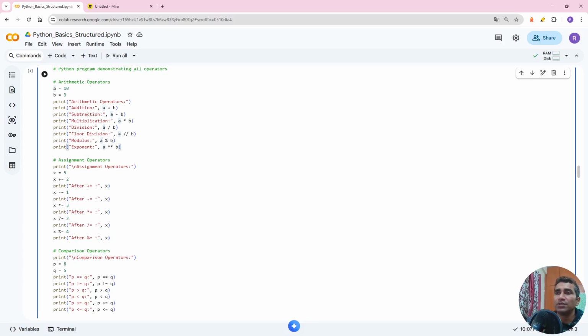Assignment operators. We have x equal to 5, and x plus equal to 2. Here we have one more variable and we are doing the assignment operator. x holds 5, then x equal to x plus 2. So the value of x is 5, plus 2, then it will become 7.